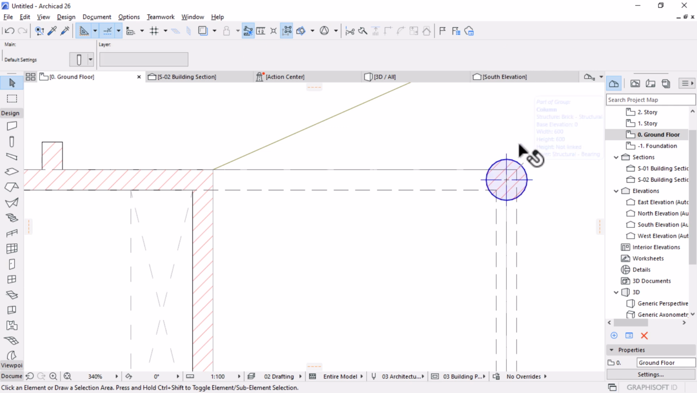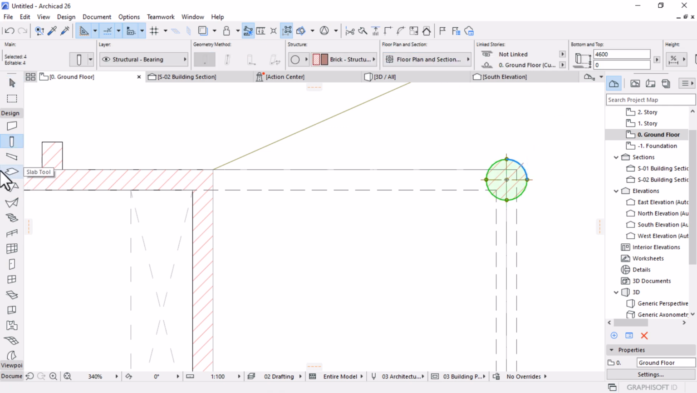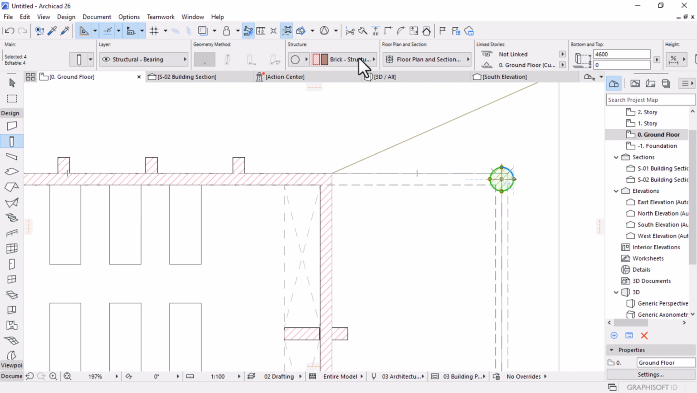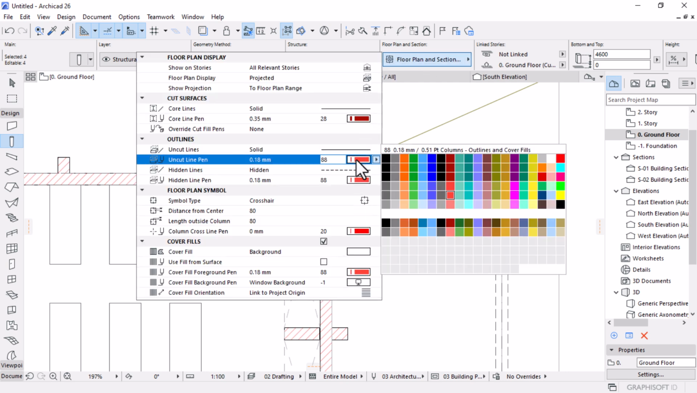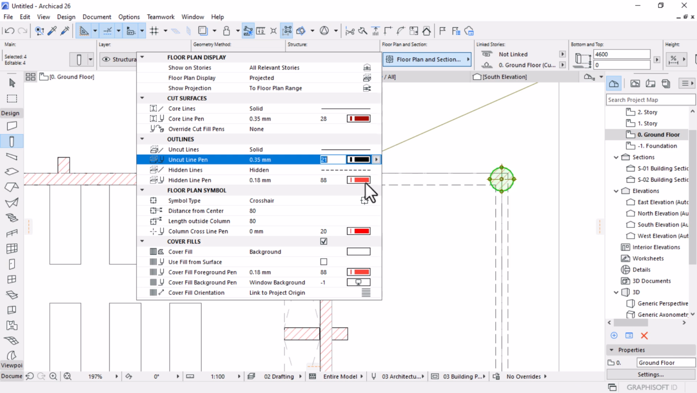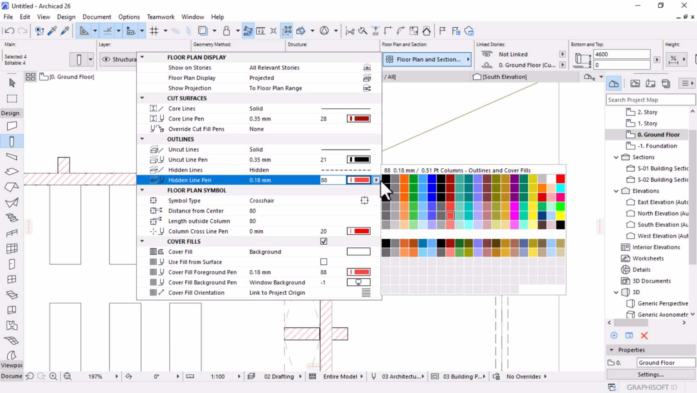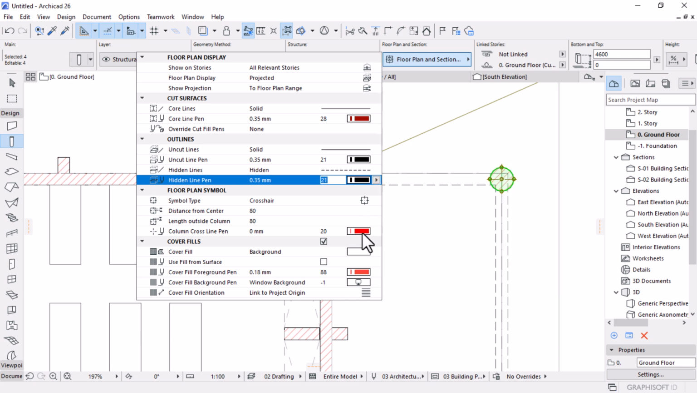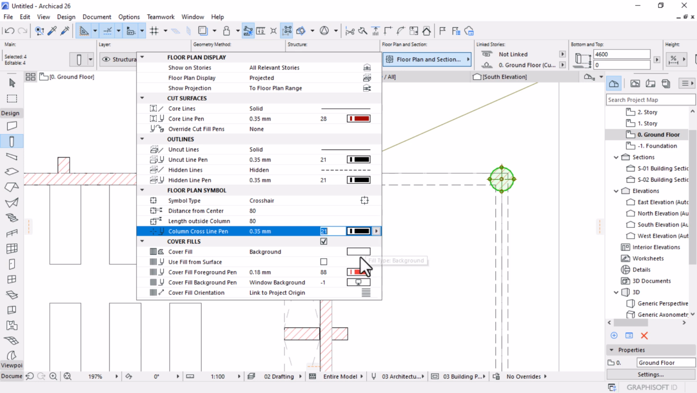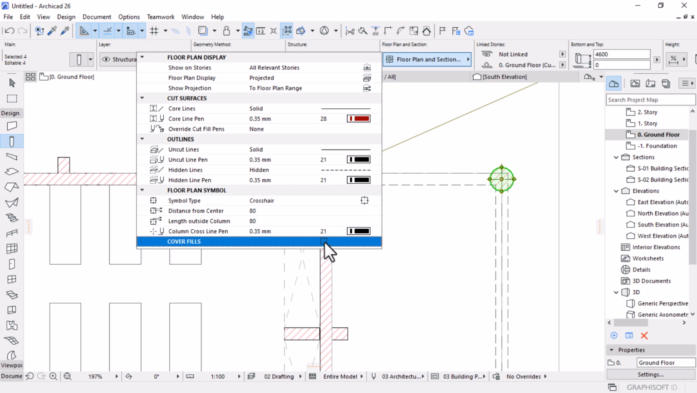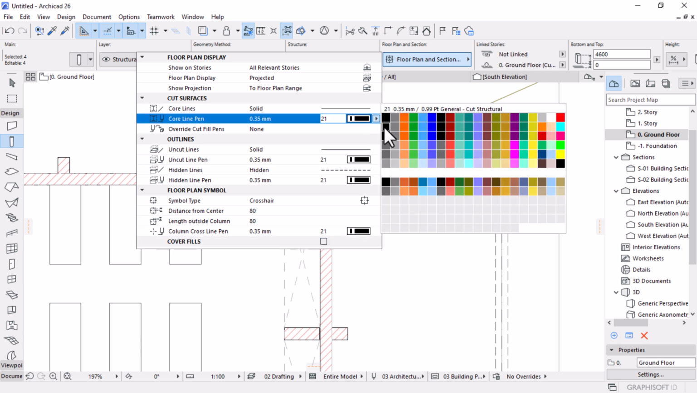For the column, I'll pick all the columns as well by activating the column tool on your keyboard, then the tool palette, and then hit Control A on your keyboard. What I need to do is to come here under floor plan section. I want to override the outline to be 0.35. I don't have the hatch. Let's just use 0.35. This one is going to be the same line. Cover fill, we don't have a cover fill. For core line pen, let's just use 0.35.